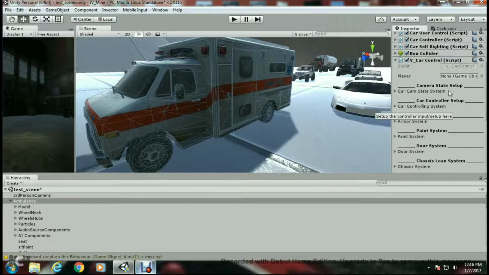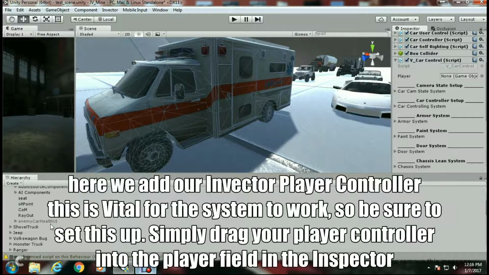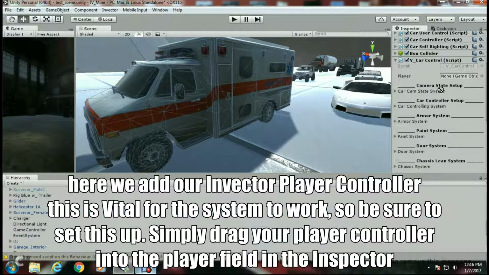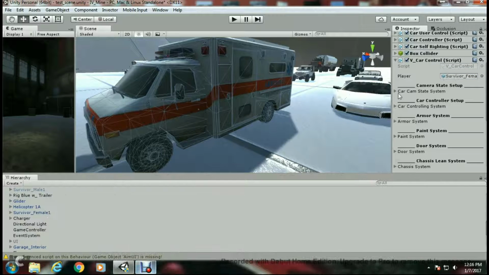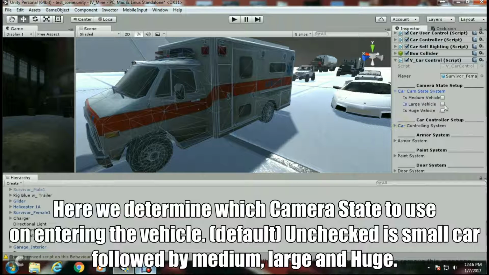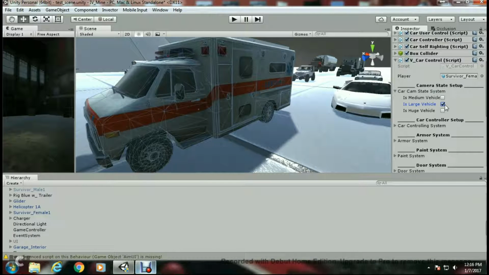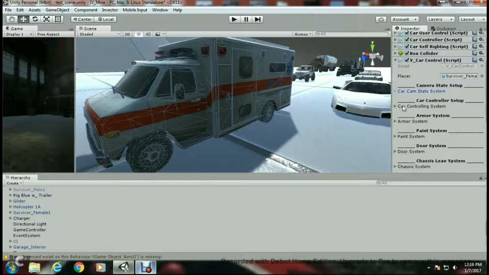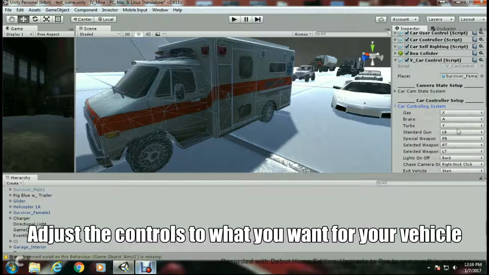As you can see, the V car control script is what I need. And the most important part is to make sure that the player is defined. So I'm going to grab the player character I'm using and put it into the field. You might have a different way of doing this. You might want to use a script, but for this purpose and for the template itself, I'm just having you drag and drop. You can also set your car camera state. Each car is going to have large, huge, or medium. The default is small, which is unchecked.